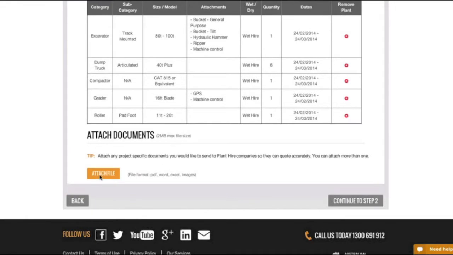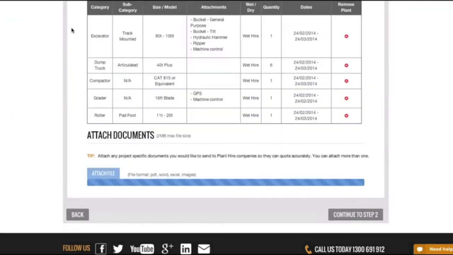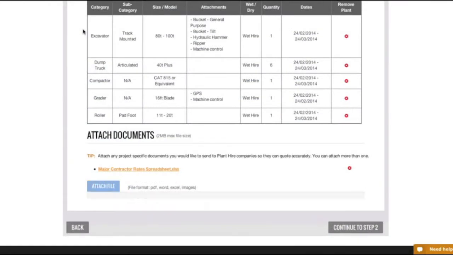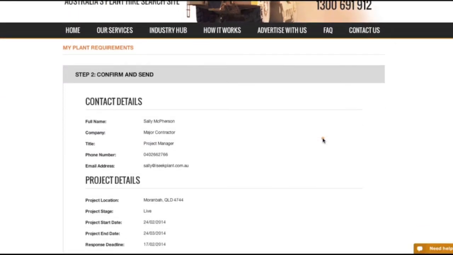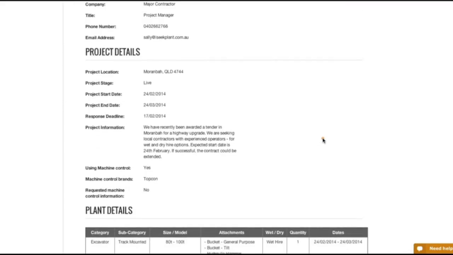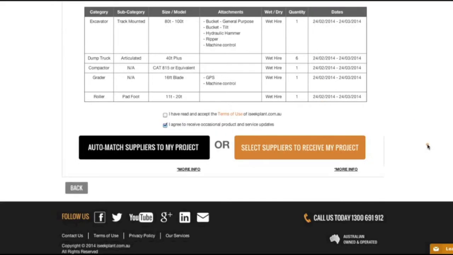Once they're satisfied, they'll attach documents that they need you to have, like quoting spreadsheets, site plans, or EBA agreements. Next, they review the project to make sure it's accurate. Then they're presented two options to submit it through the database, and in this case we're focusing on what they do if they select suppliers to receive their project.